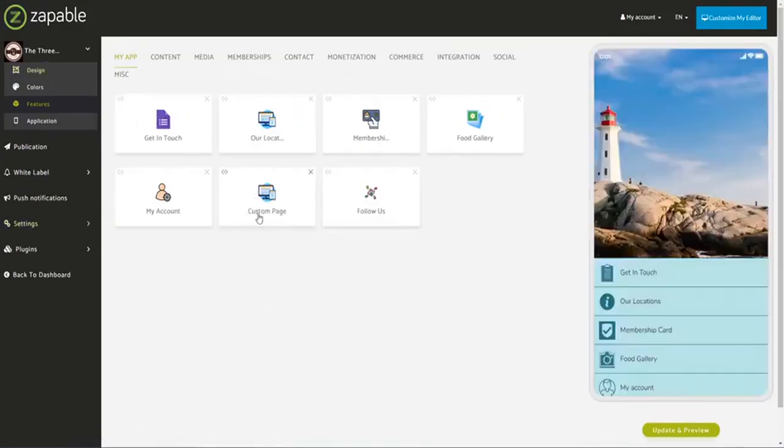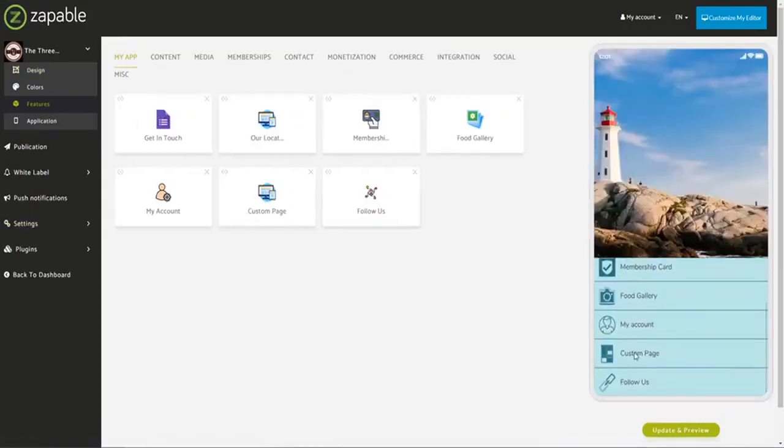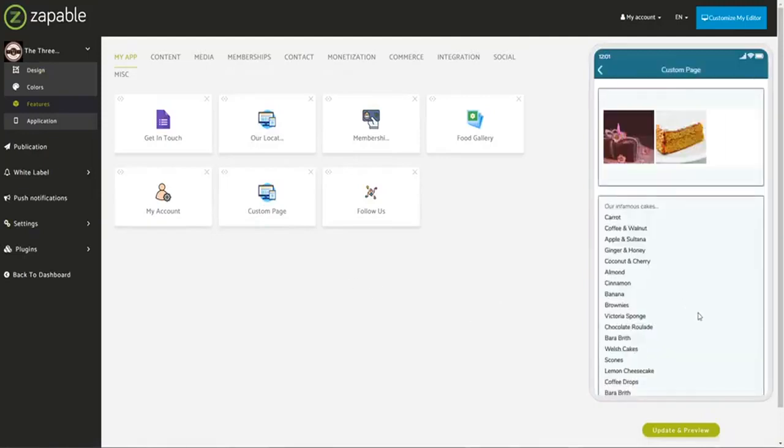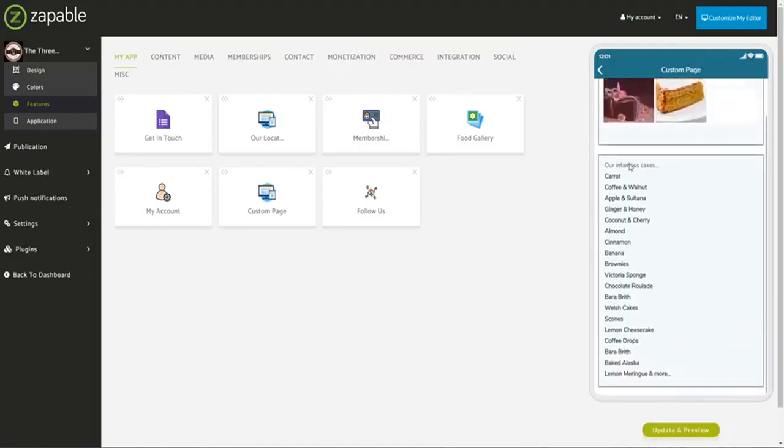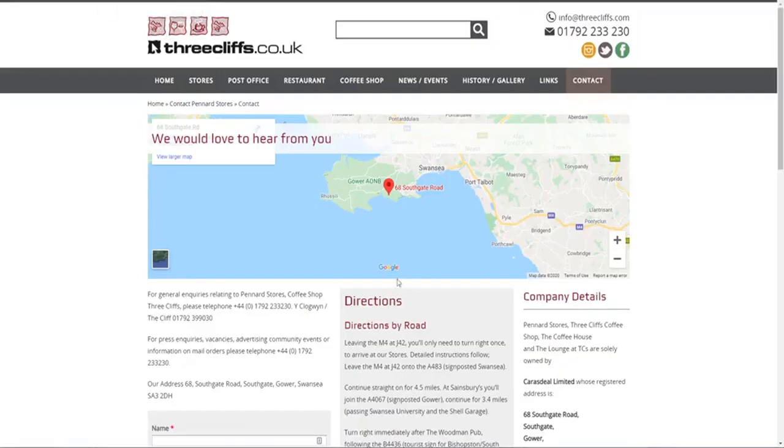And then what I have here is a custom page. So let me just open up this custom page here. So in this one, I've got some images of cakes at the top, and then I've got details of their infamous cakes lower down on the page. So this is just creating something really simple. Again, this information has come from their own website.